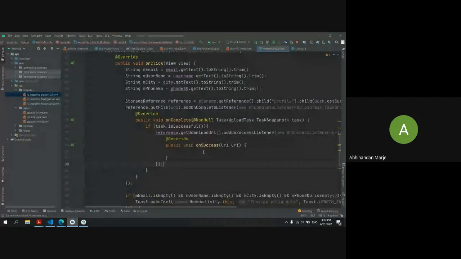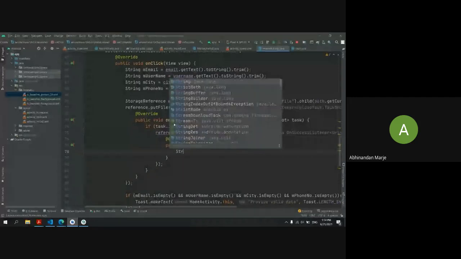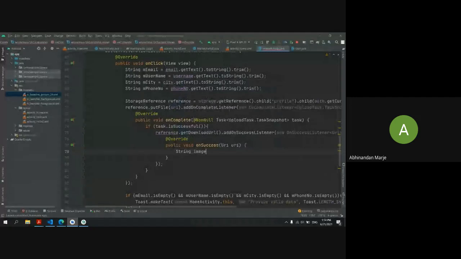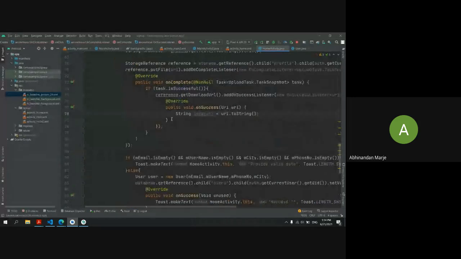You can see now it is passing me a URI here. I am now getting the URI of my image. So what I can do is I'll just make another string here to copy this URI dot toString. Now you can see I am uploading my user data here.